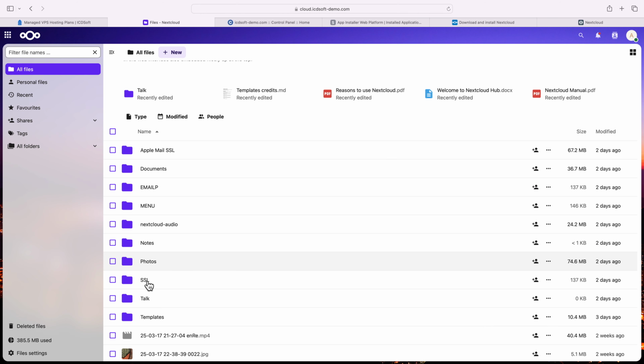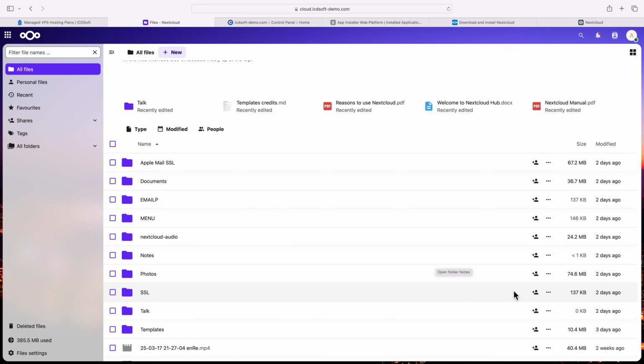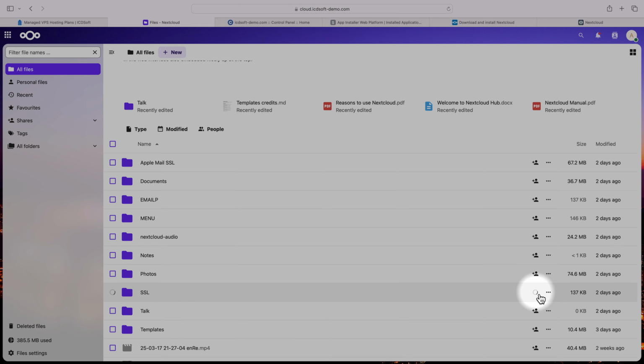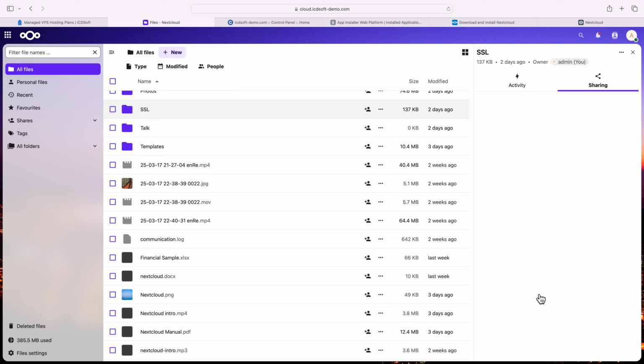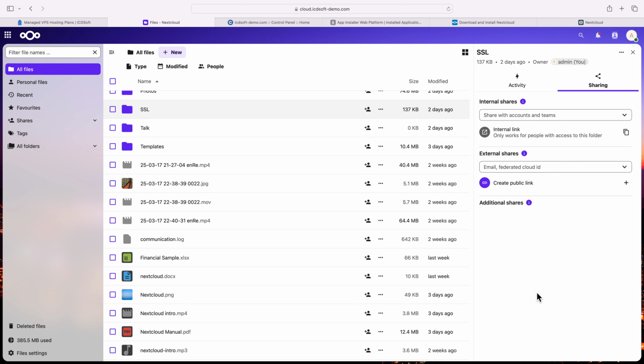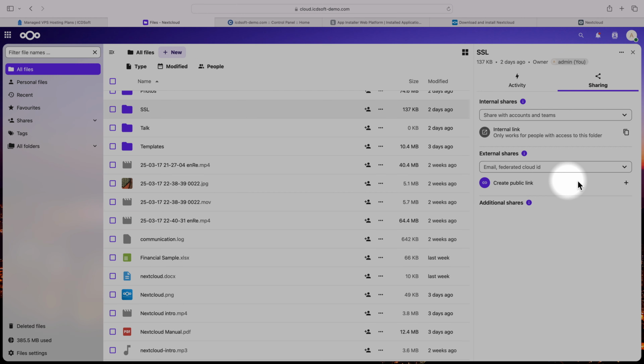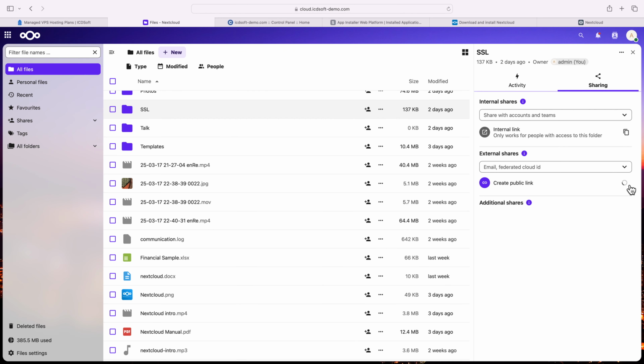If you want to share this folder with someone and give them a link so they can download it, click on this icon. You can share it internally with just other users on your Nextcloud installation, or provide a public download link by pressing the plus sign next to Create Public Link. Now press the copy icon and the link will be in your clipboard.